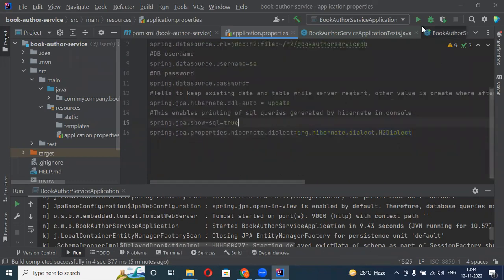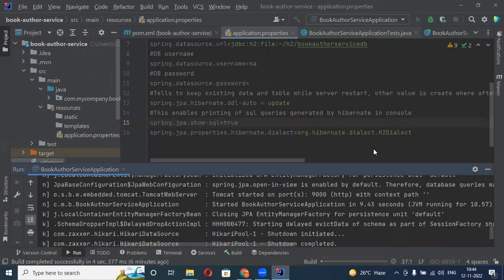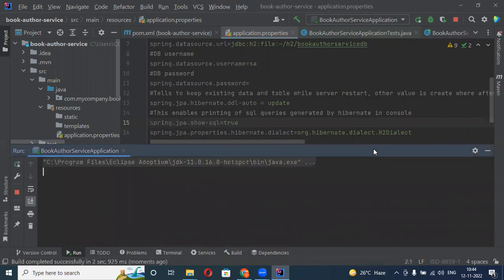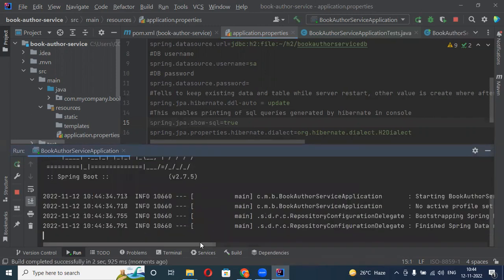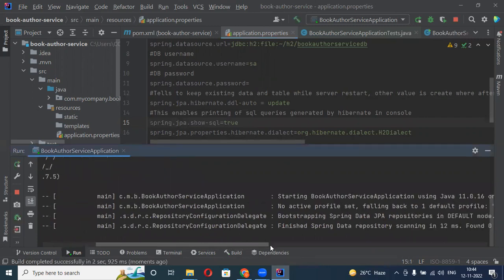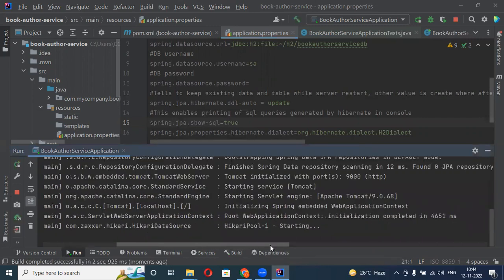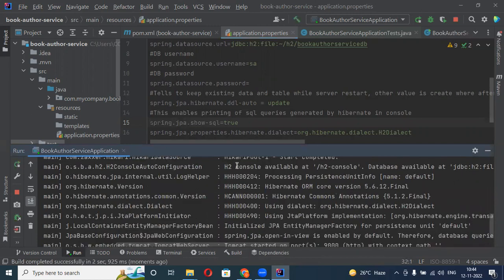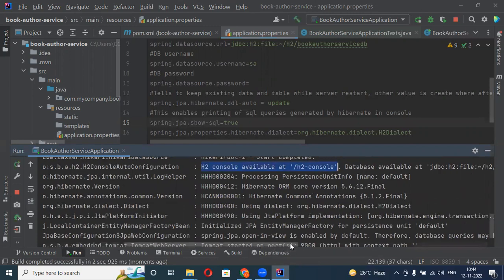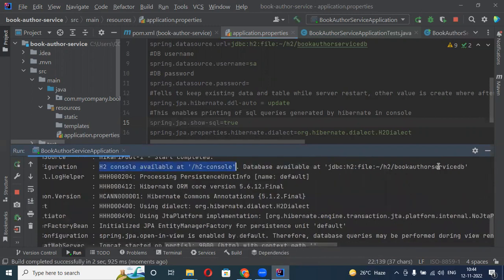So if I start my application now, my application will start and we can access our database via a particular URL. Here it's starting up now, and it says H2 console will be available on this particular URL and the database will be available at this. So let's go and try to access it.